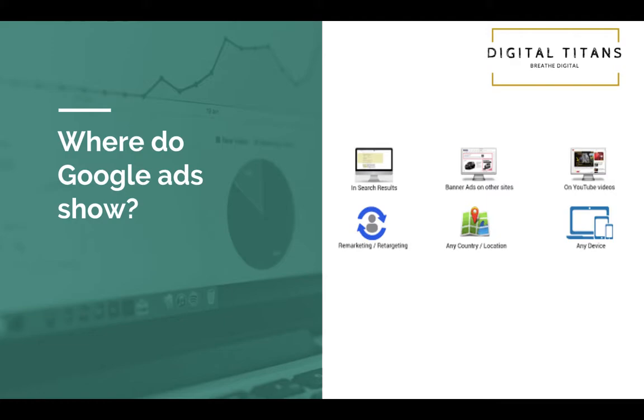Now, if you look at the thumbnails or the images right in front of you, Google Ads show in the search results when somebody searches for any particular keyword on Google. They show as banner ads on other websites. I'm pretty sure you would have seen these on some blogs, or on other websites where related ads show up. And on YouTube, of course, there's no chance we would have missed looking at these videos or ads, or video ads as we talk about them.